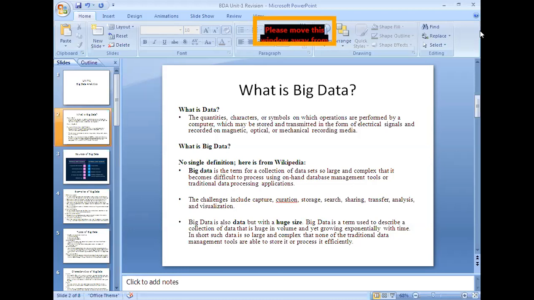big data. Wikipedia and others give the definition for big data as: the term for a collection of data sets so large and complex that it becomes difficult to process using on-hand database management tools or traditional data processing applications, right? So simply what they express regarding big data is that it is a huge amount of data which we cannot accommodate in our known places of the storage area.